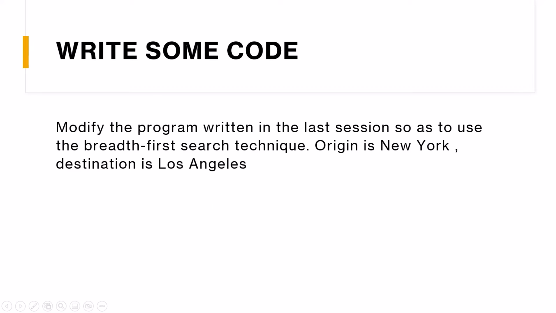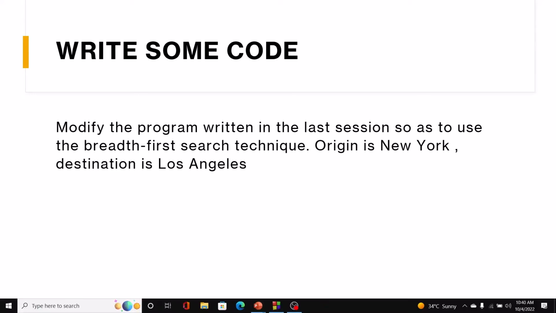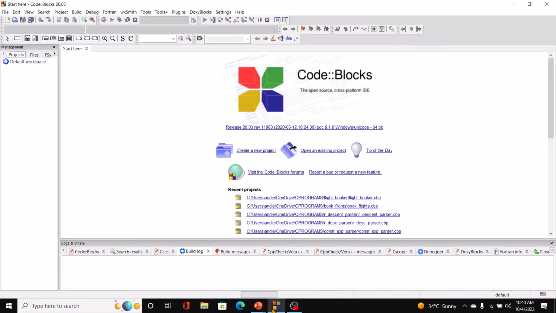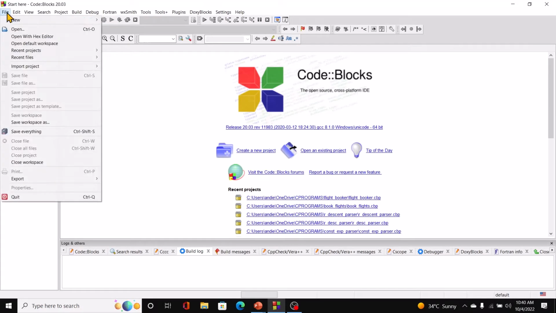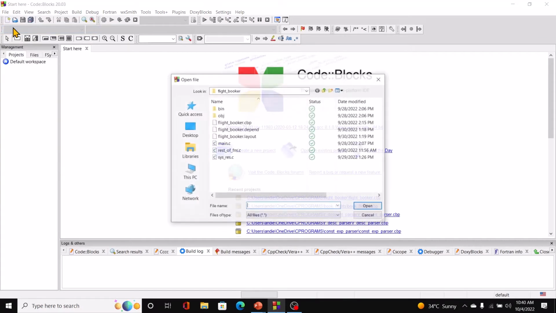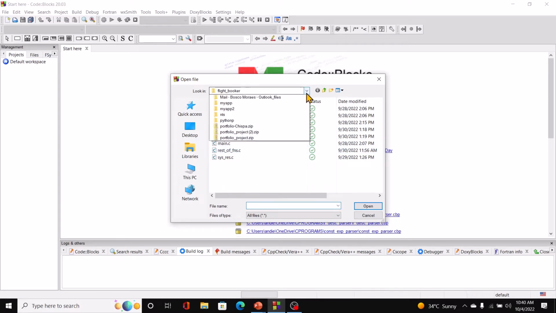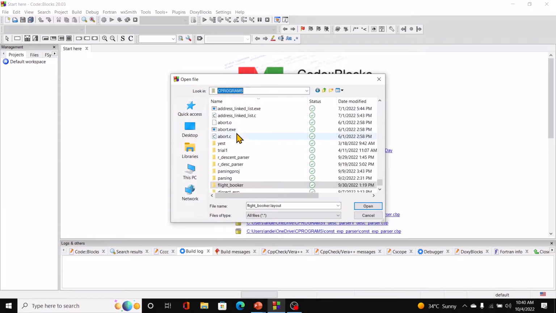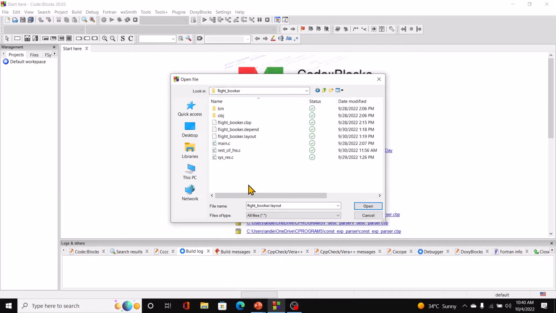Now let's go ahead and modify the program written in the last session so as to use a breadth first search technique instead of the depth first search technique. Origin is New York, destination is Los Angeles. So let's now go to Code::Blocks, and we need to open that same project. We click on open, and I've landed in the same folder. But if you're in a folder just above, then look for your project and click on the CBP file.